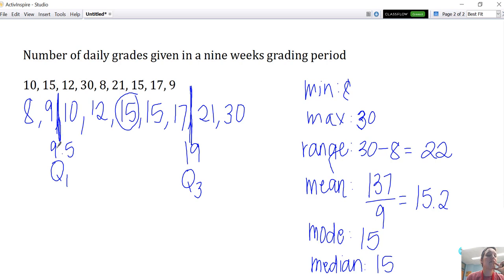So if this first marker is Q1 and this marker over here is Q3, that median is also called Q2. Halfway in between Q1 and Q3 would be Q2. So if you notice, we've taken this set of data and we've cut it into 4 sections. There's 2 pieces of data in the first quartile, in the first section. There's 2 pieces of data in the second quarter, in the second section. There's 2 pieces of data in the third one, and there's 2 pieces of data in the fourth one.